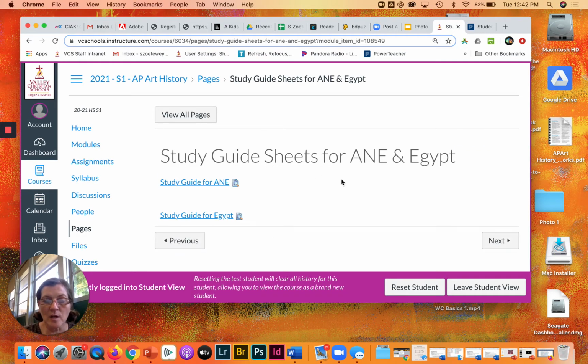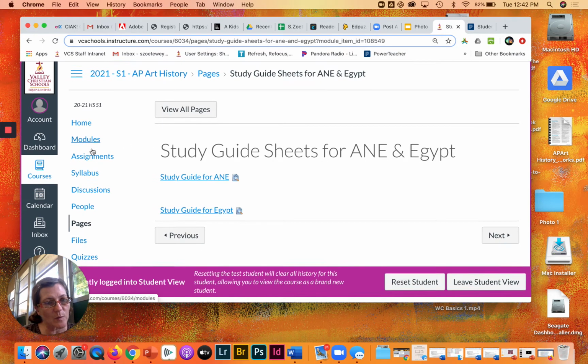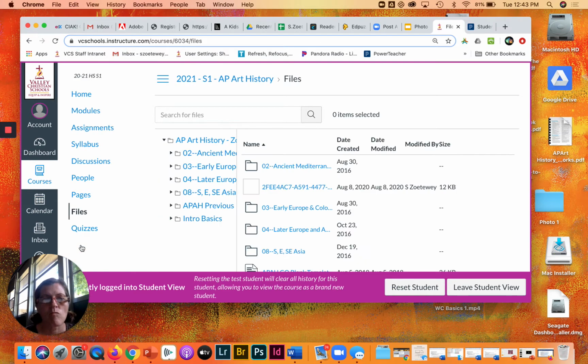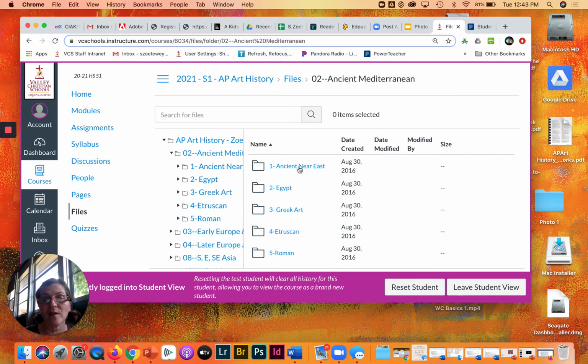Study guides, we're going to go through it in a second because it'll be a good review for ancient Near East and then preview for Egypt. Okay, so I will try and remember to put it in modules, but what I also wanted to show you is if you go down here right above my head, see where it says files? You should have access to these files. There's a folder for ancient Mediterranean, which is just a content area, how AP divides it up. So within ancient Mediterranean, there's one for ancient Near East, Egypt, Greek, etc.